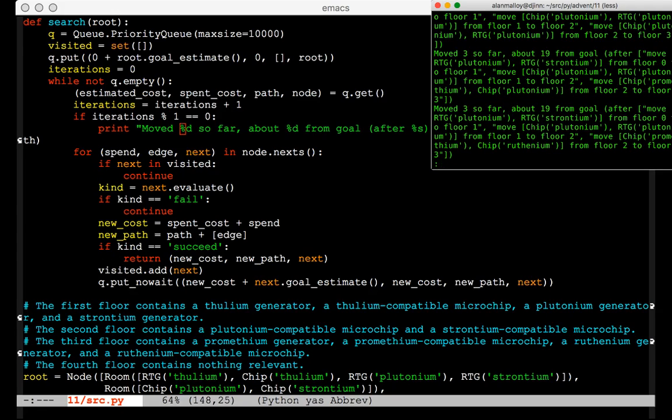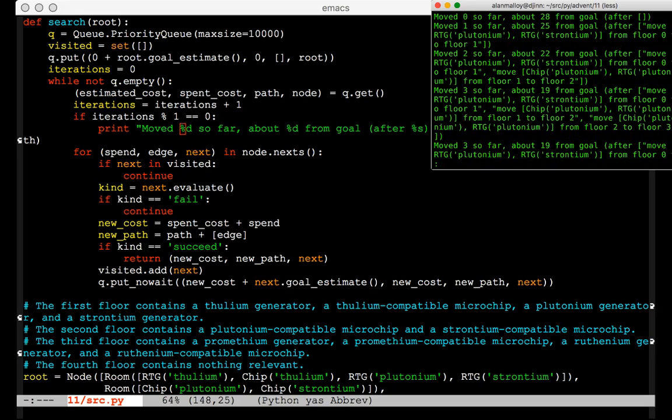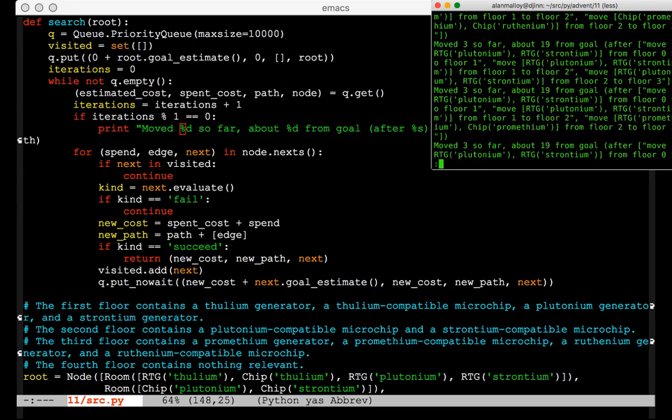And then we moved the plutonium together with its thing upstairs again. And then we're bringing the promethium and the plutonium back downstairs. No. We're moving them upstairs to floor 3. Promethium and plutonium chips are upstairs. Okay, so I'm starting to get the impression that our heuristic might be inadmissible somehow.